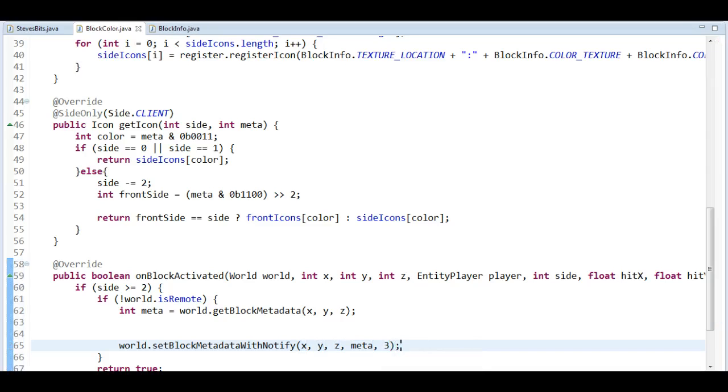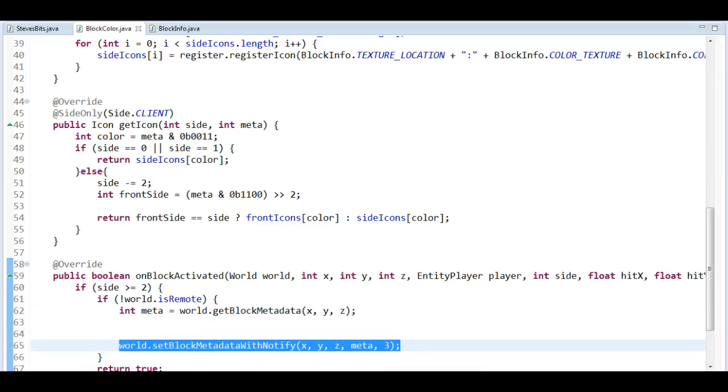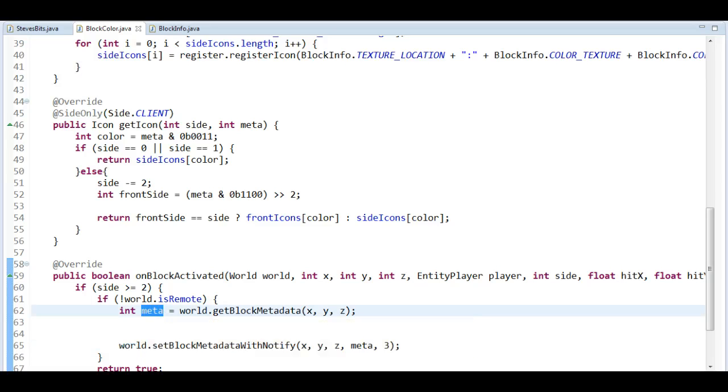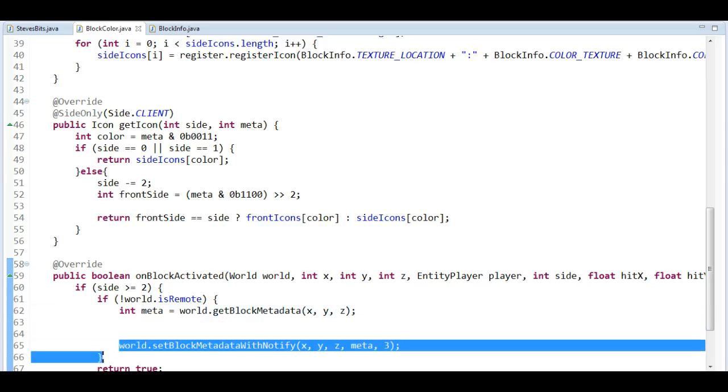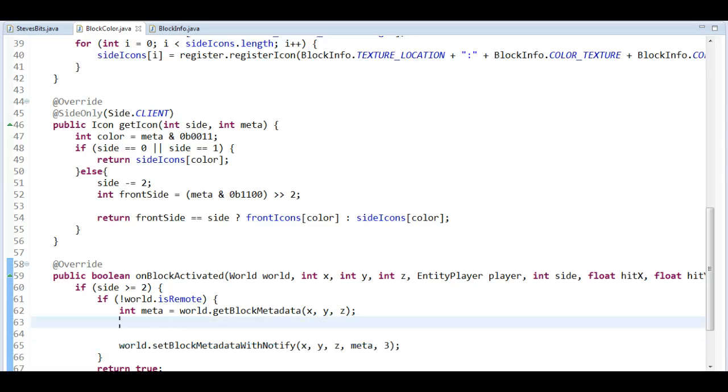What this is going to do is we get the metadata, we do some changes in between here, and then finally set it again. It's not enough to modify this variable, that's not the metadata of the actual block. So get it, modify it, and then set it again. So how do we want to modify it? Well, what we want to do is basically 2 steps. We want to remove the old side and add a new side.